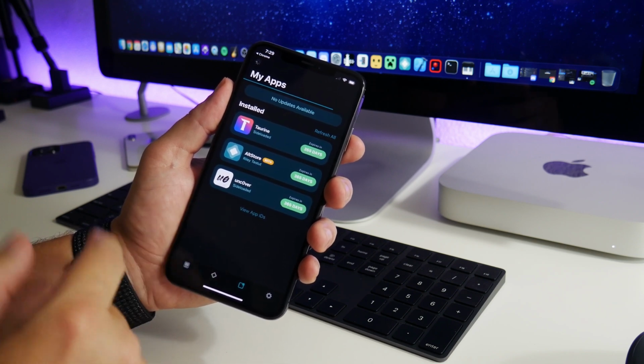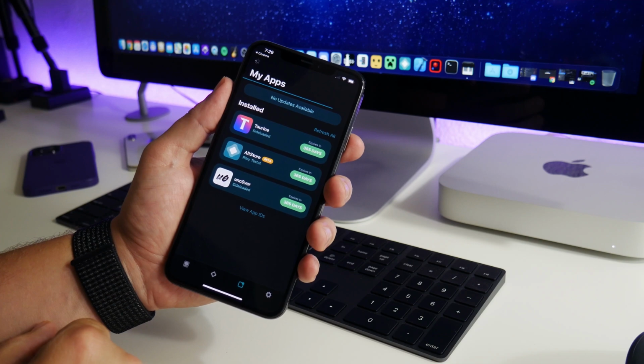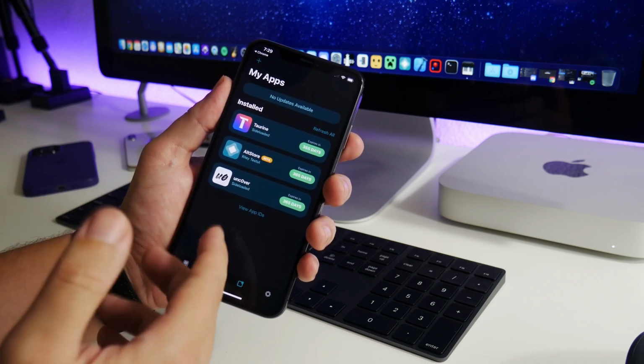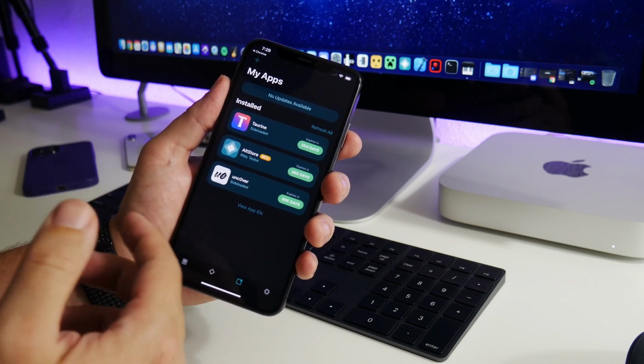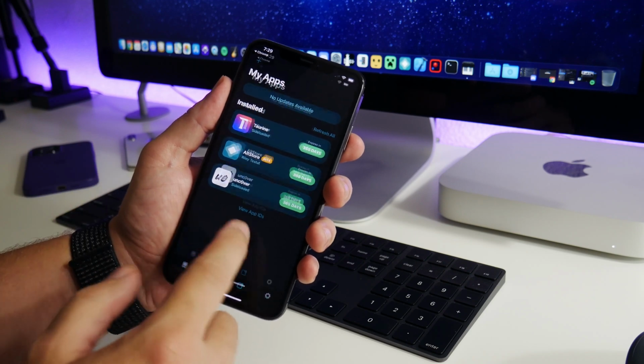There's actually a new application that came out that Pwn to Own, the lead developer of unc0ver, has created, an application that's available in the App Store. So I thought that that was pretty cool.